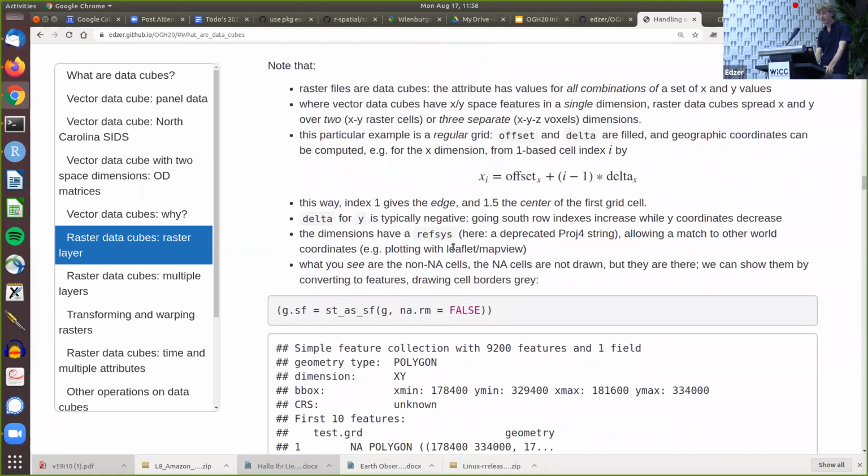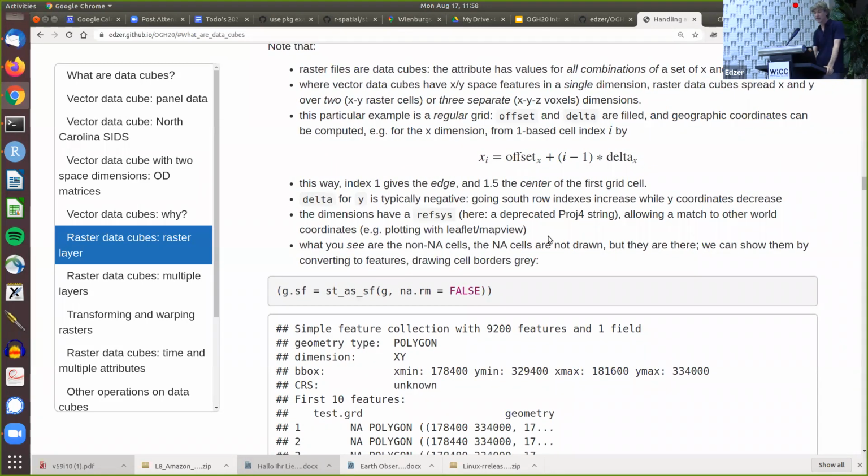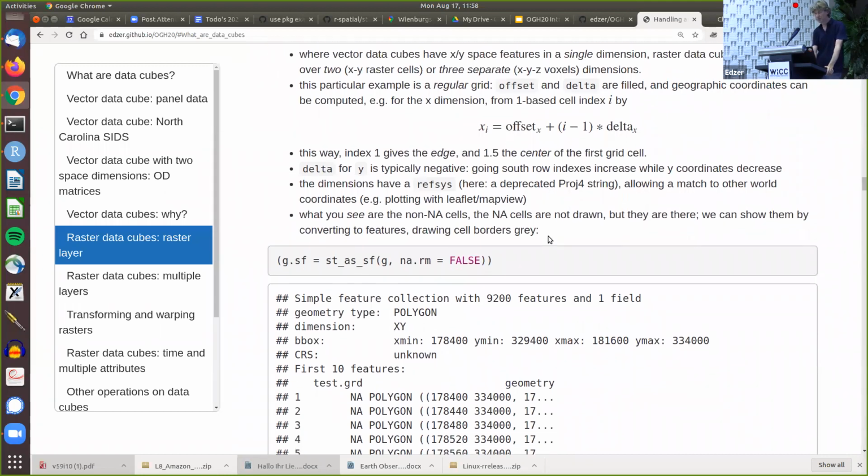Also, the dimensions have a reference system. That means that I can link this data to other spatial data and put it in some place on the Earth.